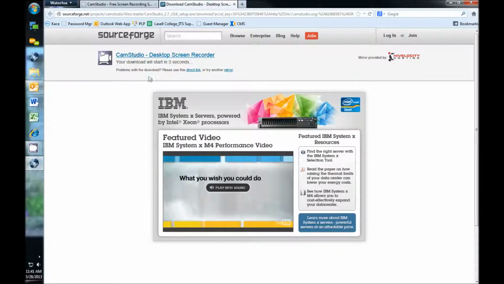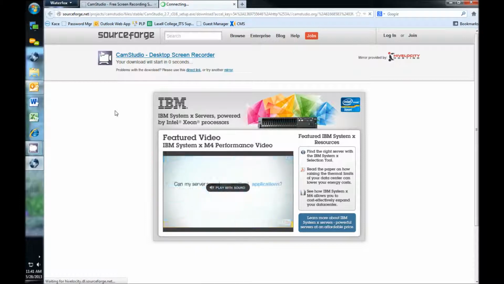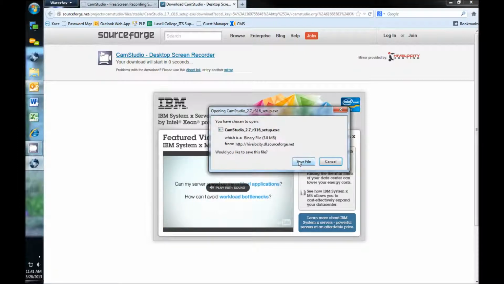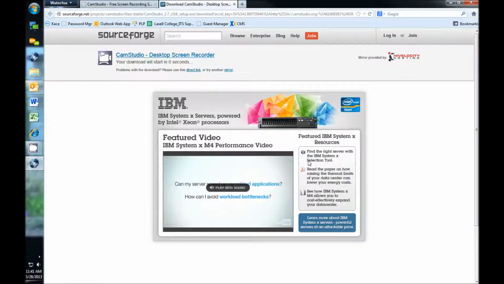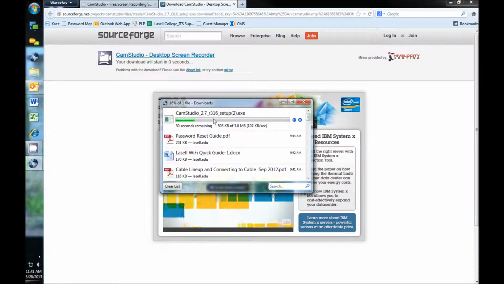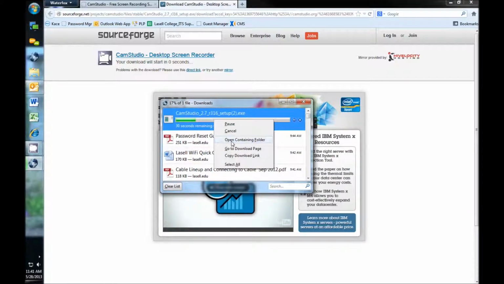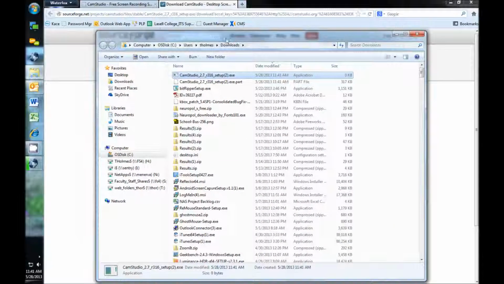It's going to bring you to SourceForge. Just run through a quick few seconds here. Save the file. Once that's saved, go ahead and find it. If it's in your downloads folder here, just go ahead and find it, run it, walk through the setup.